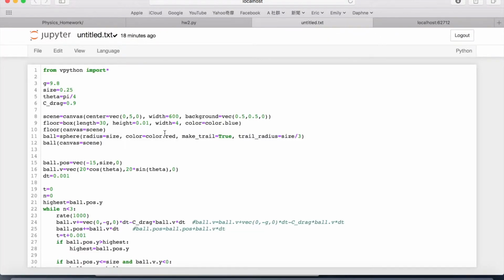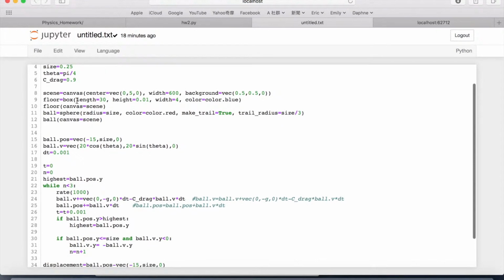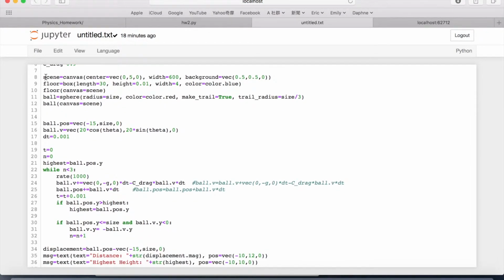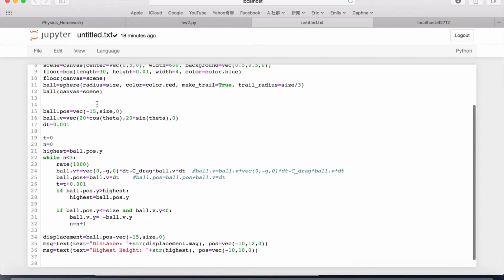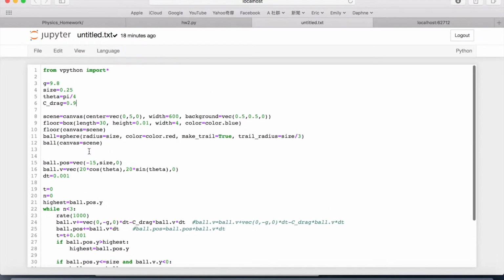So, first of all, we will start our program by writing "from vpython import", and we will introduce several physical constants, including the air drag constant, 0.9. And then we will set up the scene, the floor, and the ball, which is basically the same as last time, so I will not go into details. The ball's initial position will be set at negative 15 size, which is its radius, 0.